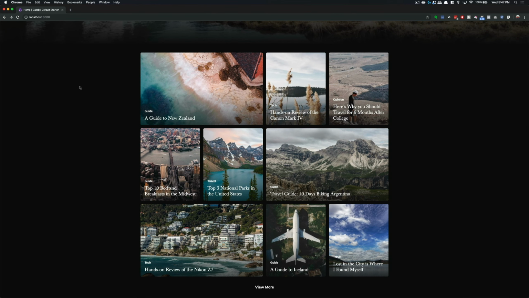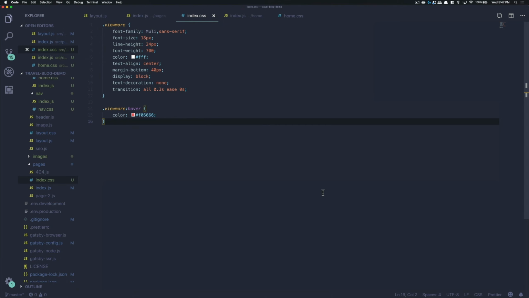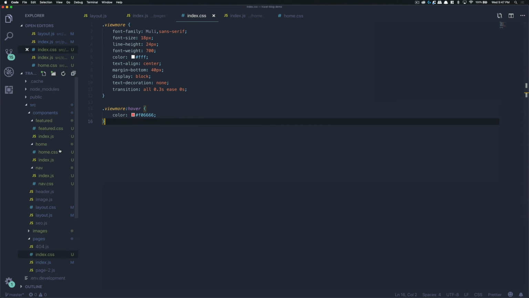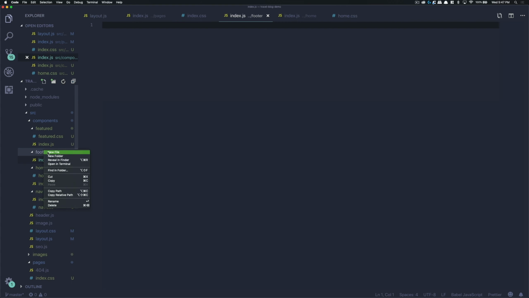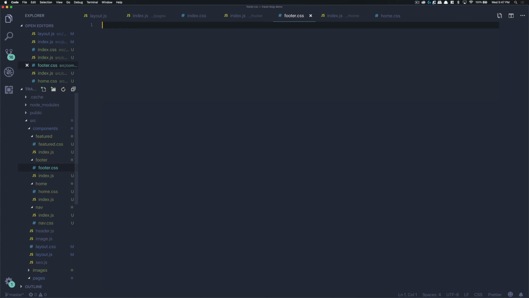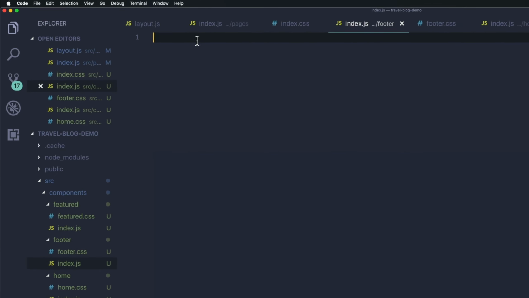And it's really not a true footer. It's really just going to be like a footer hero image. But, you know, we're still going to call it a footer. So let's go back into our components here. I'm going to create a new folder and call that footer. And inside it, I'm going to create an index.js file and a footer.css file. Then let's go into our index.js file and start writing the component here for our footer.